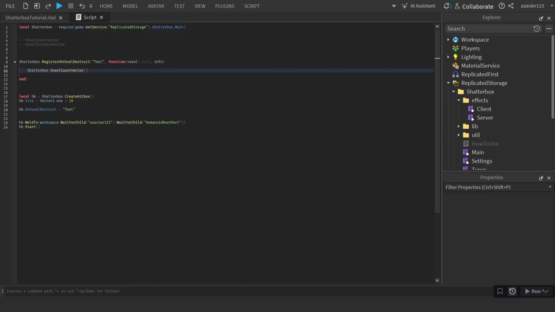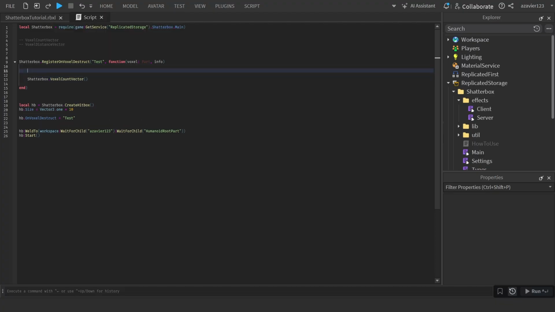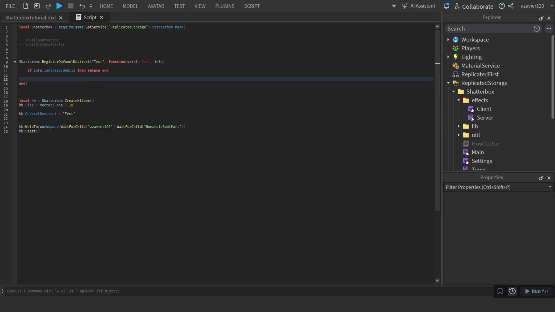Okay, so I'm going to show you a very simple effect where there's going to be a gradient in the center of the destruction, and it just fades out, and at the edge of the destruction it will be its original color. So we're going to do the same thing as before: if it is already debris, we do nothing. Now we're going to assume a spherical hitbox so that we can just use a magnitude check. That would be really easy.